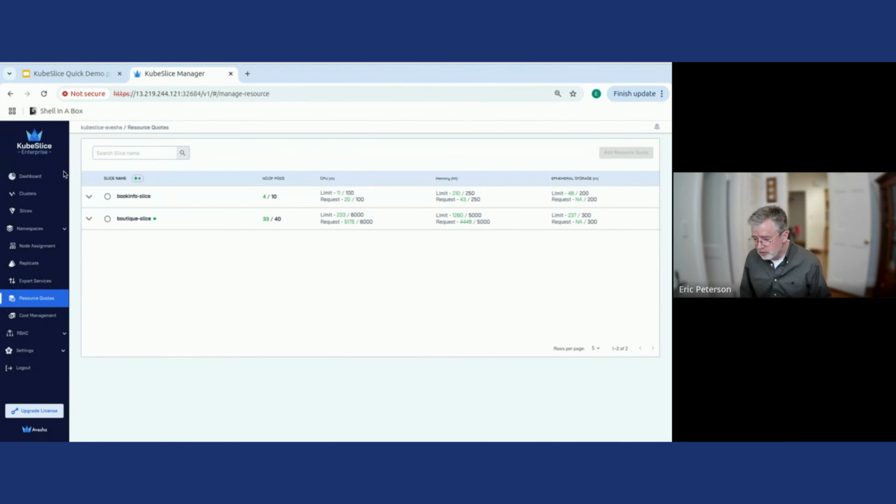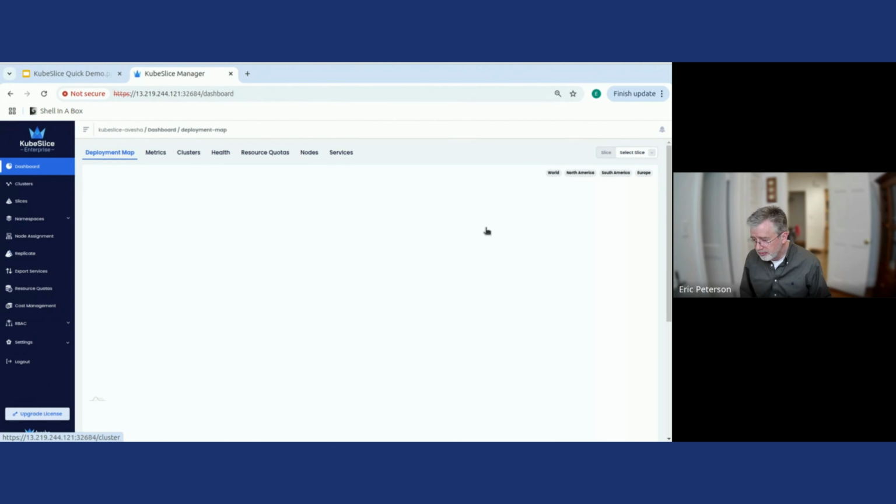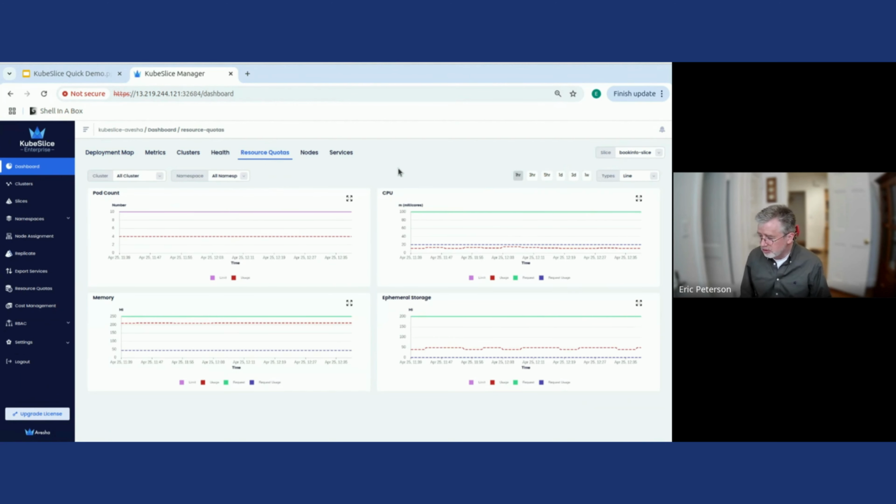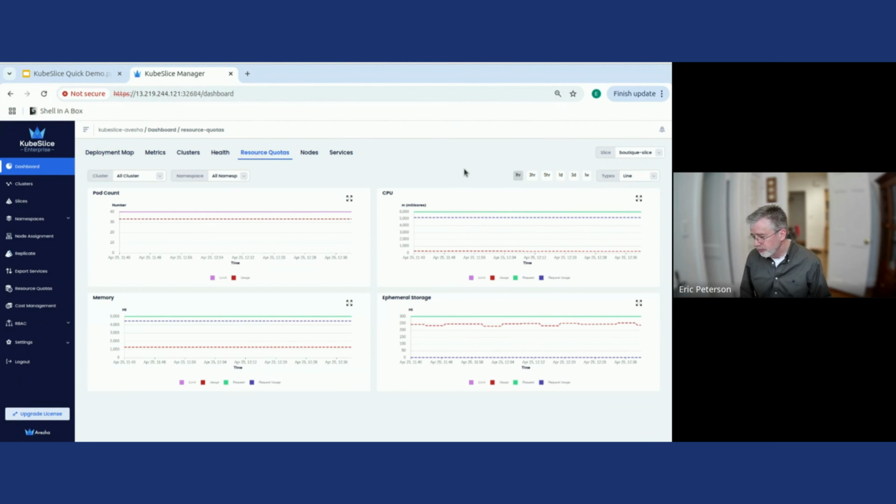If we go back to the dashboard, we can look at the resource usage visualization. Again, this is for book info, and you can see the usage relative to the limits for each of those resource capabilities. And the same thing for boutique. And what's also clear here is that boutique is using a lot more resources than book info was. The 2 teams are not equal.